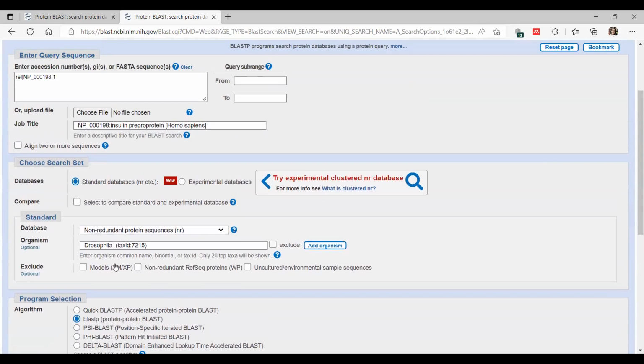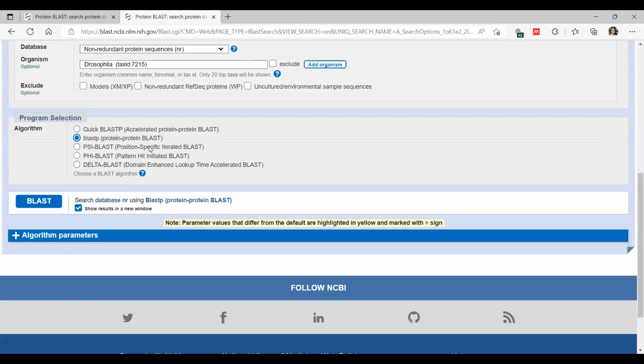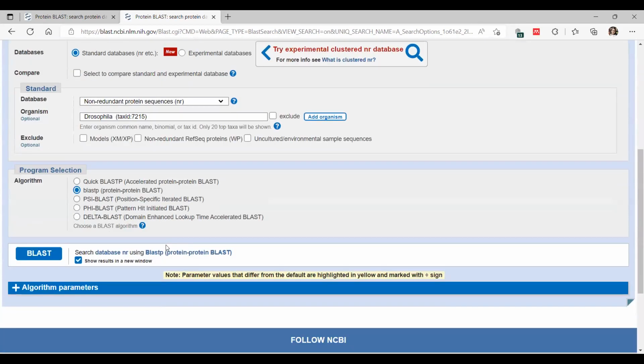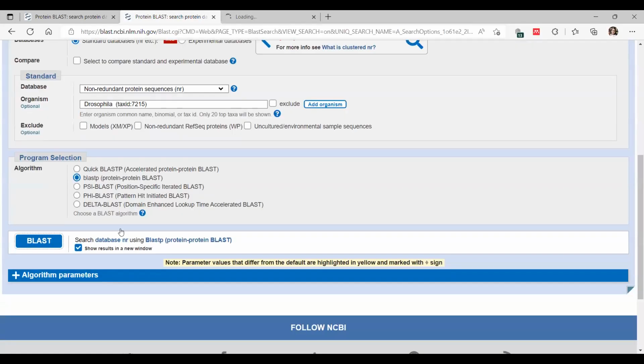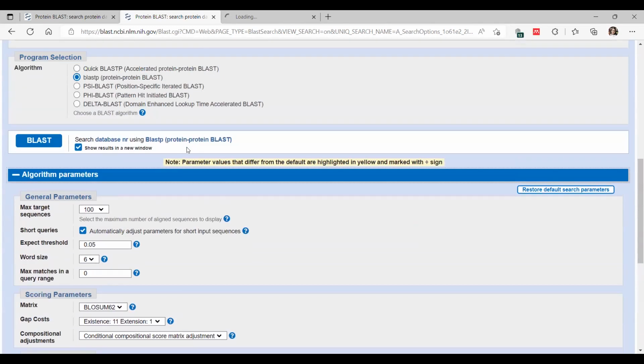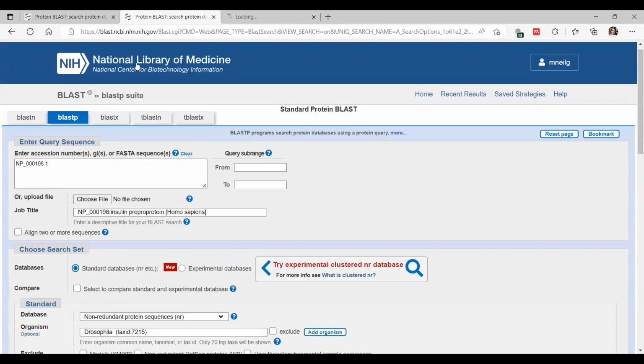So this is NP. I can just remove this one. Okay, so this is my NP, and then run the blast. So this is the basic search. Because I don't want to lose this one, I just click on it. By default, it's not checked. So this is conditional compositional. The scoring parameter is conditional compositional score matrix adjustment, so it automatically adjusts for short sequences, and then it's running.